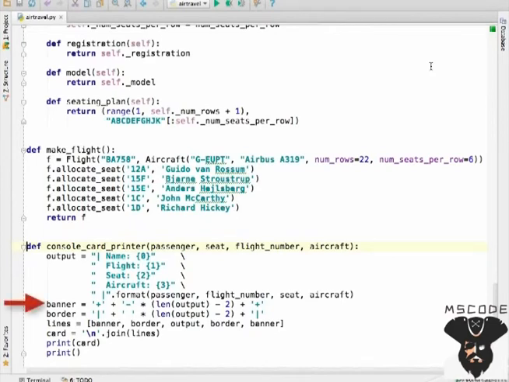We then measure the length of this output line, build some banners and borders around it, and then concatenate the lines together using the join method called on a new line separator before printing the whole card followed by a blank line. Note that the card printer doesn't know anything about flights or aircraft. It's very loosely coupled. You can probably easily envisage an HTML card printer that has the same interface.